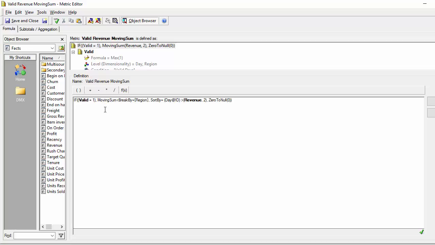I'm saying if that metric is valid, equals 1, then you do a moving sum, similar to the one we derived inside the report, which breaks by region and sorts by date for revenue in a 2 day window. But if it's not valid, we want to produce a null. How does that happen? One way to do it is to say 0 to null of 0. Basically, convert a 0 to a null if the value is 0.